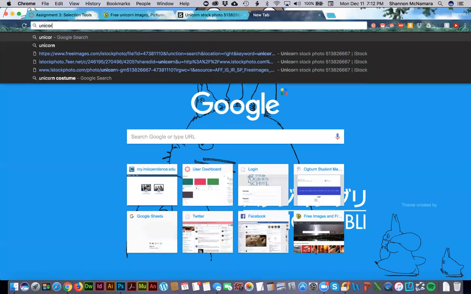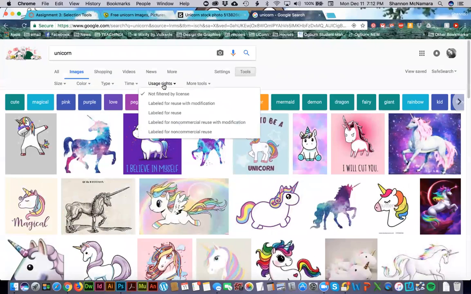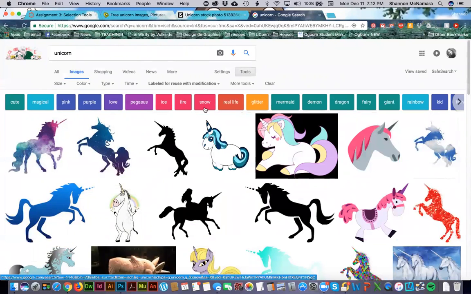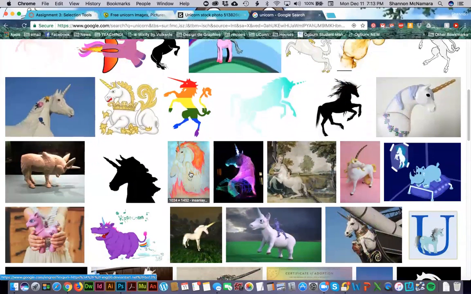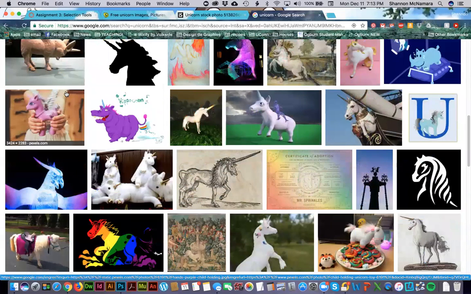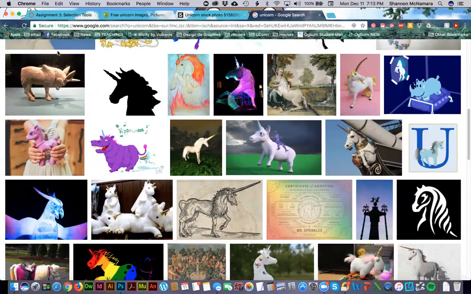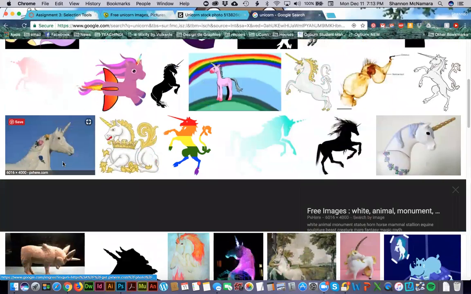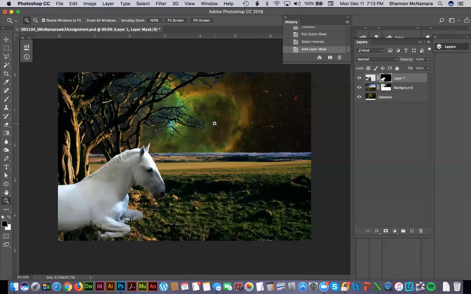Maybe I can find, I'll show you how to find images on Google that are able to be used that are royalty free. You'll just Google something, do images. You want to go to tools, usage rights, labeled for reuse with modification. And size, I would need large. And there's a very good chance I am not going to find a good enough unicorn horn. Maybe this. I need to have it going in the same exact direction. Oh, these are free images, so that's good. Maybe I can make this work.